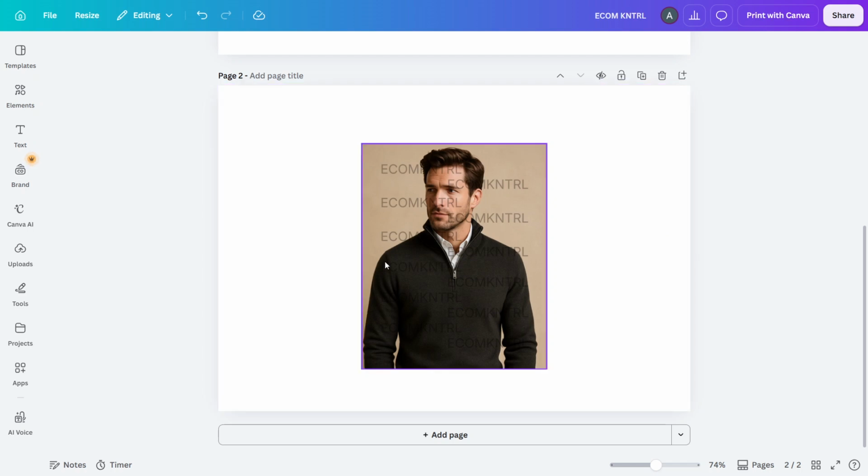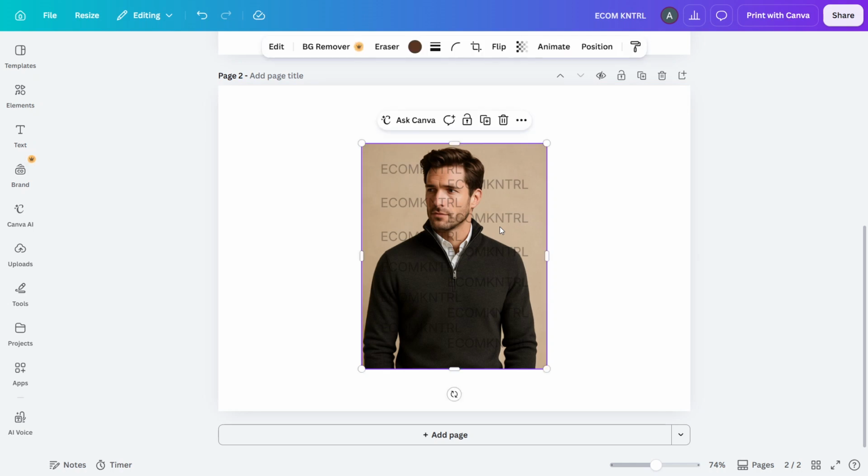Start by opening your Canva design that contains the image with the text you want to remove. Make sure you're on the correct page and that the image is clearly visible, since this will help you work more accurately.